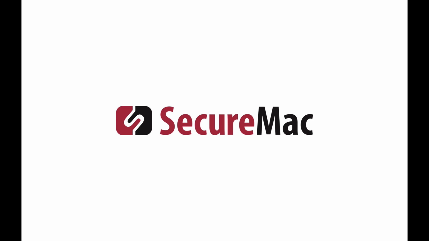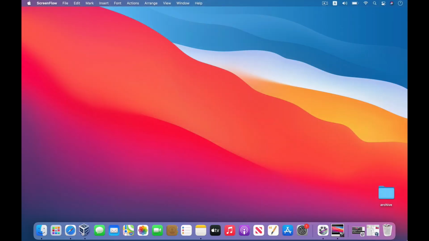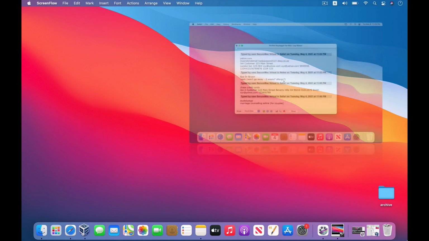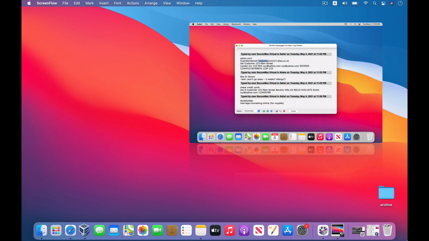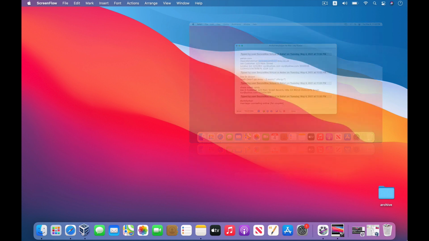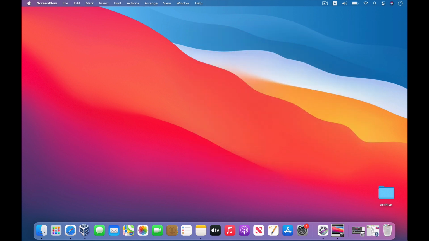In this video, we're going to talk about how you can detect keyloggers on macOS. So if you watched our last video, you already know that keyloggers can be a serious threat to your security and privacy. In this video, we're going to talk about what you can do to actually detect a keylogger if you think you've got one on your Mac. Let's get started. So first, let's open up our Mac virtual machine.